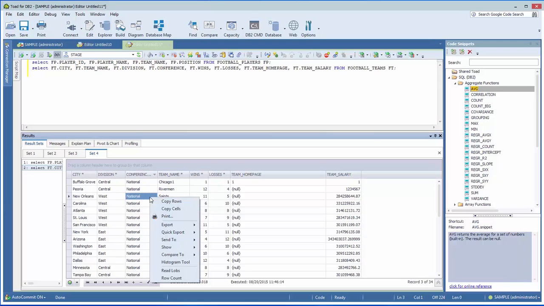You could do things like easily export this data to a file, that is any of your results sets. You could export to a file or bring up our export wizard, which will allow you to save it in various different formats. So a very powerful feature there.